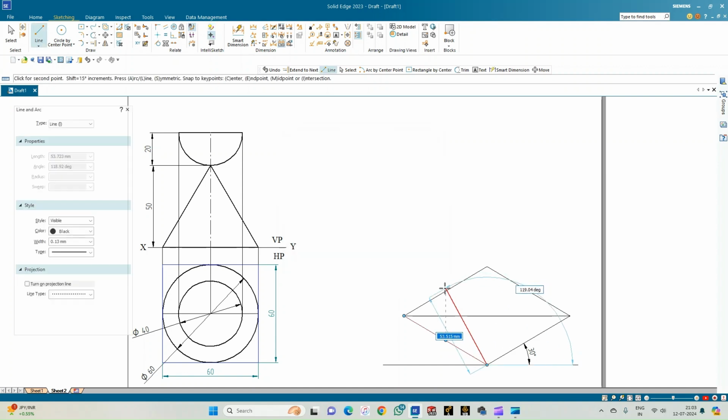So from here, connect the midpoint of this edge, and from this vertex, connect the midpoint of this edge. Similarly, from here, from this corner point, connect the midpoint of this edge. From this point, connect the midpoint of this edge.